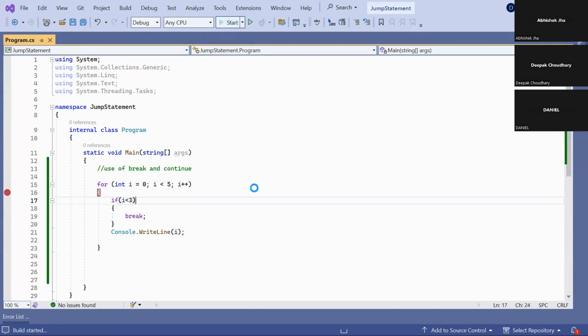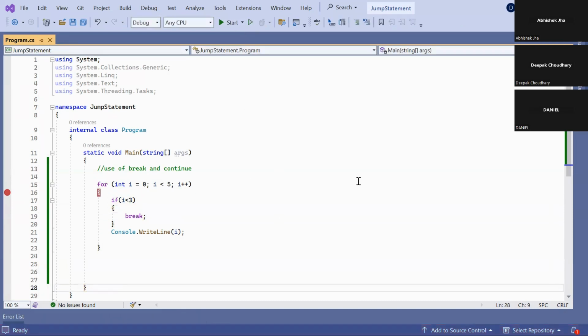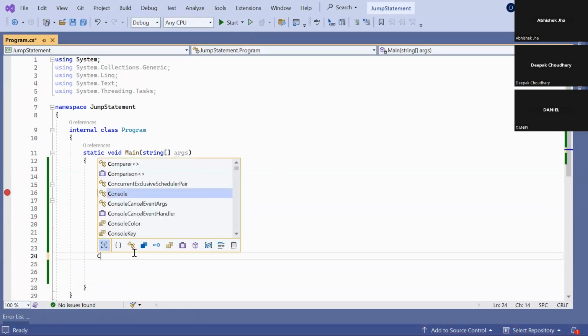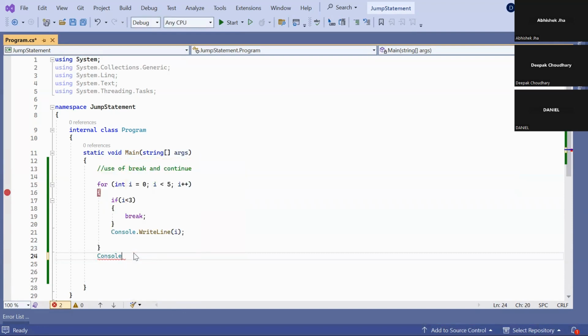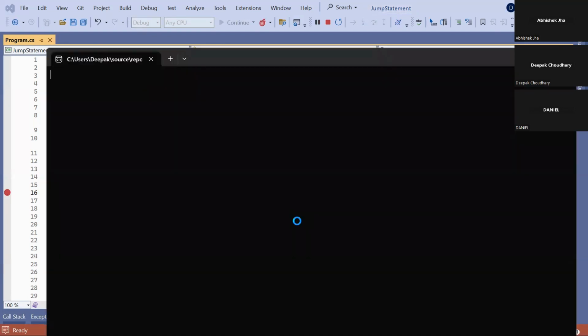So let me check and debug. You can debug and see. At the first iteration, because i has a value of 0, this condition is true, and when that condition is true, nothing appears on your screen, because this Console.WriteLine is not reached. Let me put the ReadLine so that CMD will stay here and you can see the output. Let me continue and see there is no output. Why is there no output?